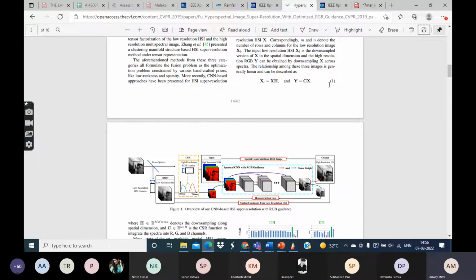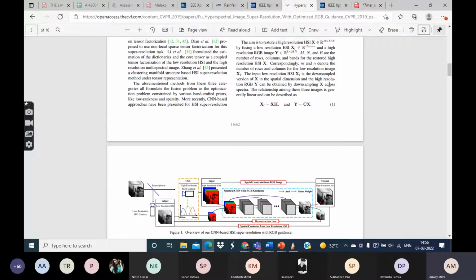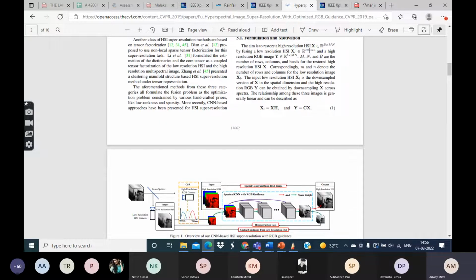So for this purpose, this model is roughly the same as the model which we saw earlier. Unlike the previous case, we may not have a k-stage model here, but the main idea remains the same. So this is the main formulation. There is a high resolution hyperspectral image X. Here you just see that it's represented as B cross MN, where M and N are the number of rows and columns. So we can draw an image like this.